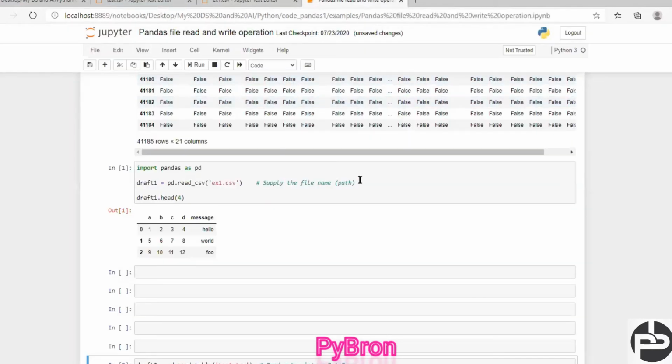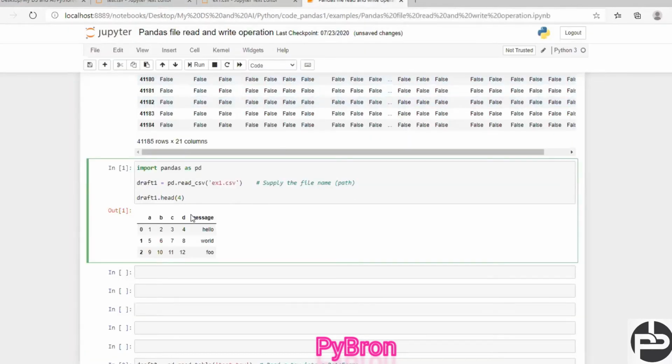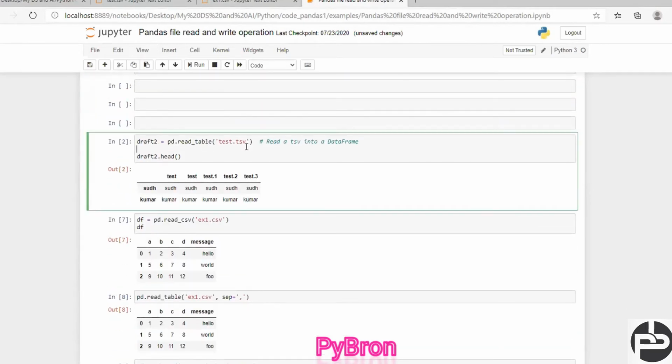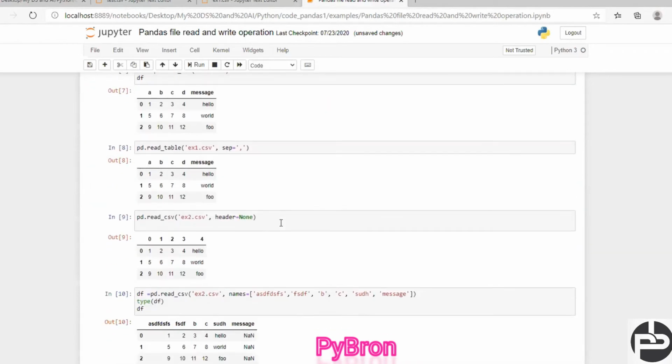So if you want to read the data from the CSV, then you can call read_csv. If you want to read the data in the form of TSV, then you can call read_table. Okay, you are able to read the table. Cool. And even though you can call the read_table method, I'll show you one minute.